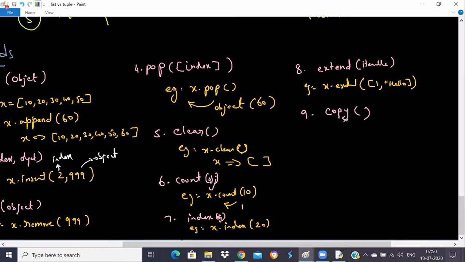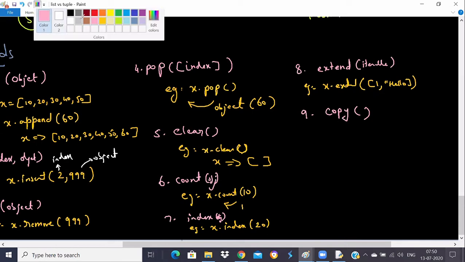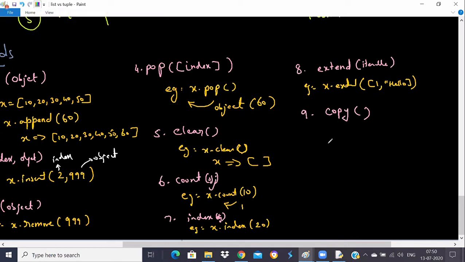Okay, so that way you can make use of the copy method here. For example, you can say y is equal to x dot copy. So everything from x gets copied in y as well. Is it possible to copy a particular index of another list?